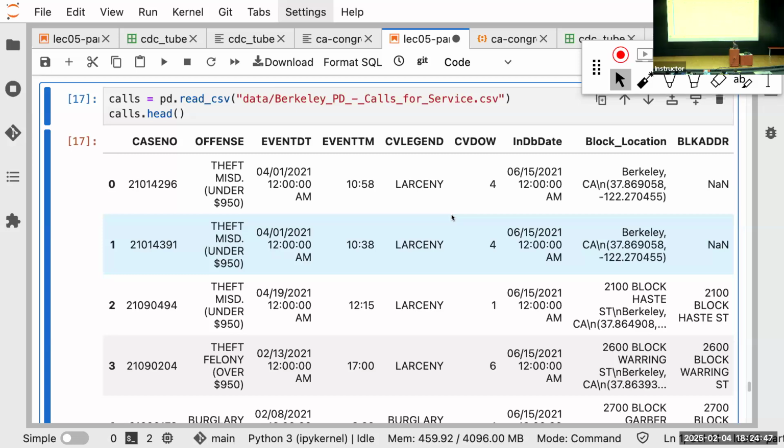Okay, but we're going to work with the date time columns here. So the date time columns here: event DT, when did the event take place? In database date, when was this information put inside of the database? And then it also looks like we have this time column here. So that 12 a.m. we're not going to use. It's really that 10:58 that's important.